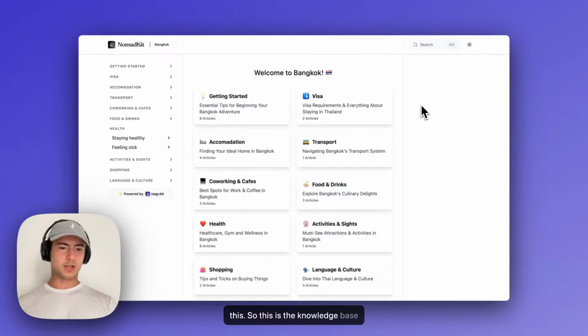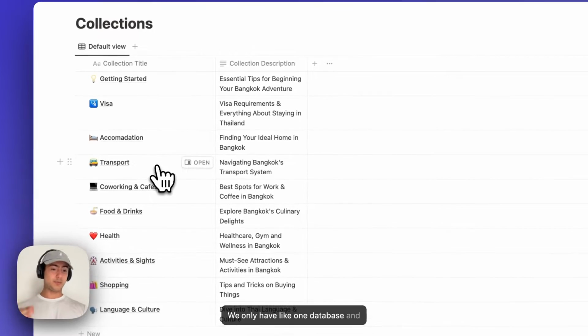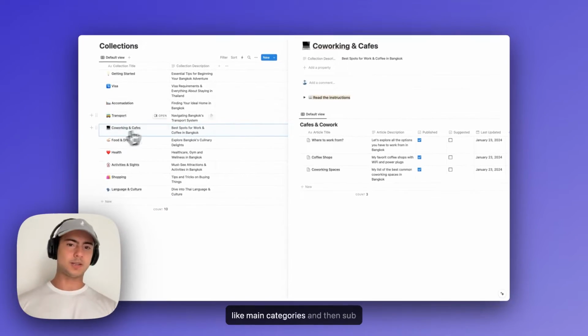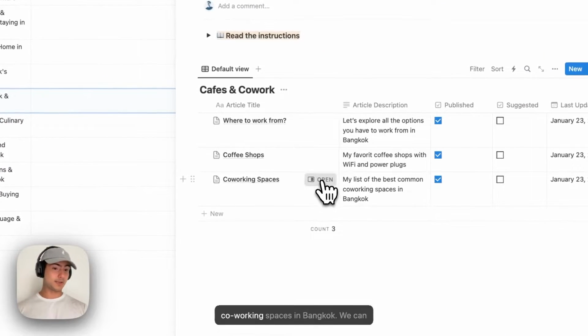So this is the knowledge base documentation layout from HelpKit. You can see this is a very beautifully designed site that helps people to navigate through the knowledge that I'm providing. And how this looks on the back end in Notion is like this. We only have one database, and these databases have sub-databases or sub-collections. So we have main categories, and then subcategories here. For example, if we go in, I've written a guide here about co-working spaces in Bangkok.